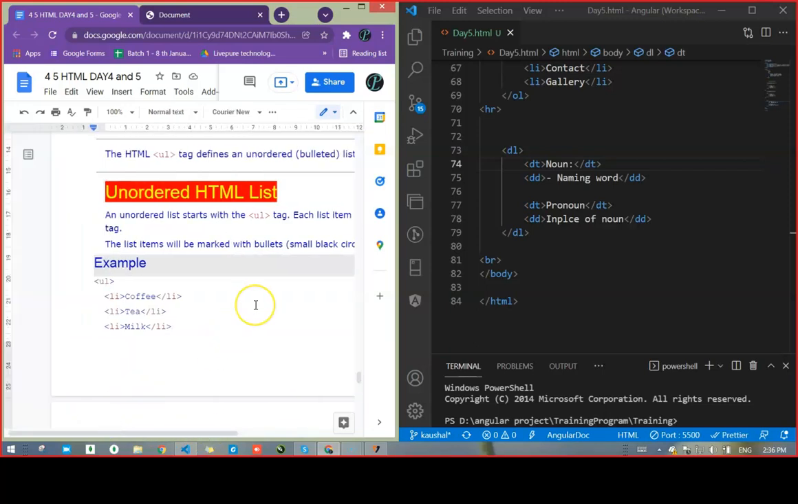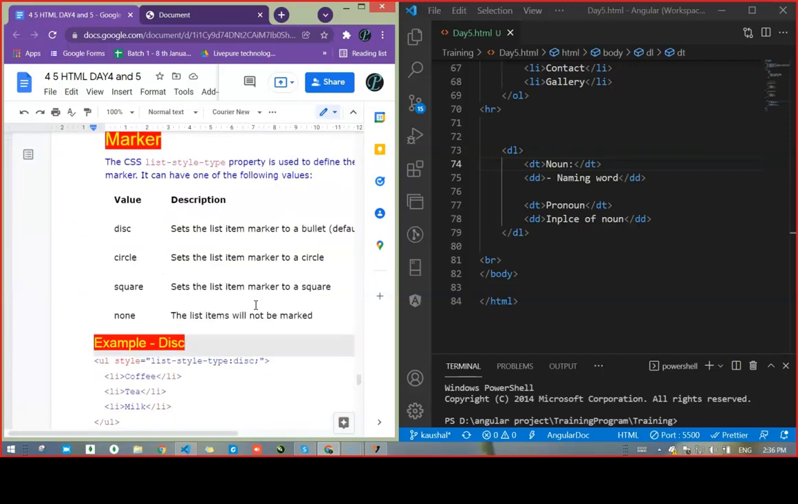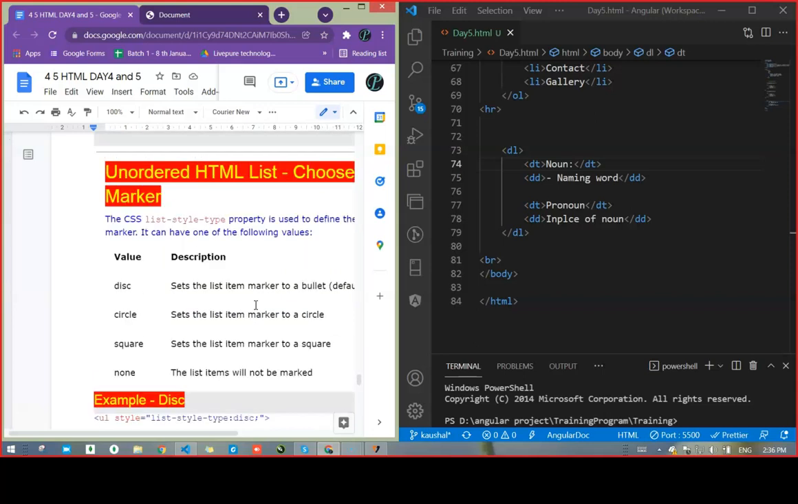Any doubt, anyone? Please let me know. Any doubt? Praful, Abhishek, any doubt? No doubt, clear? Ritvik?